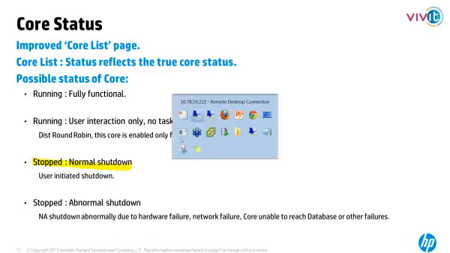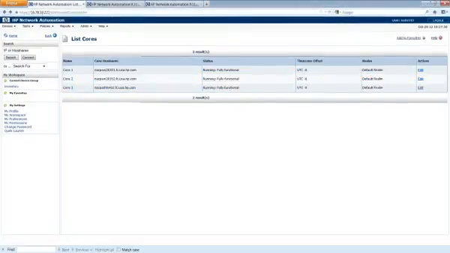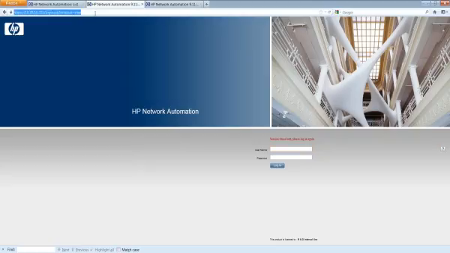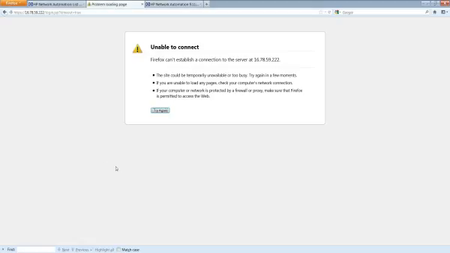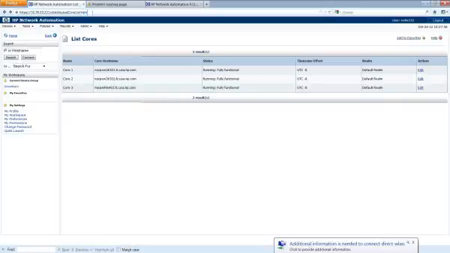Now let's go back to the NA. I'm on core 1, and core 2 is down. Let's confirm it. I'm trying to refresh the NA console. It should time out. It's trying to connect, it timed out. So core 2 is really down. Let's see what my core list page says. Now it shows the true state of that core, which is stopped, normal shutdown.